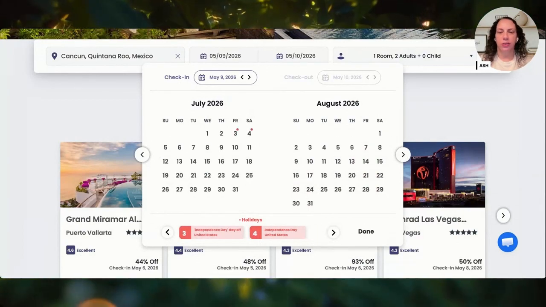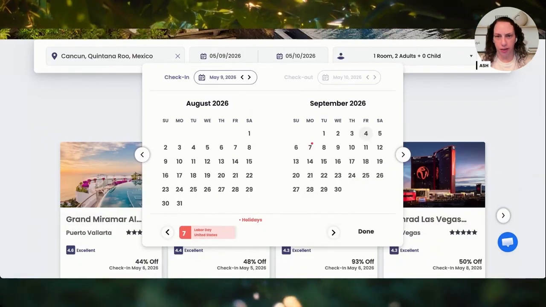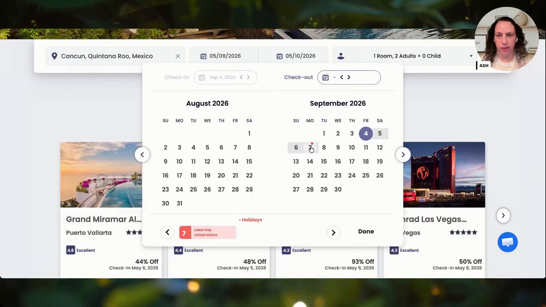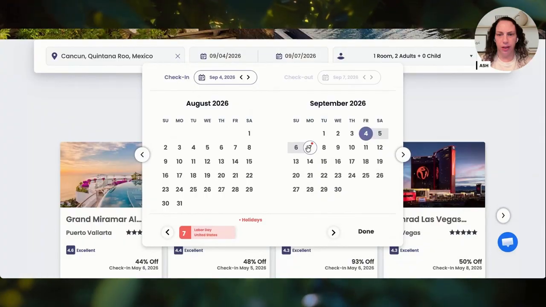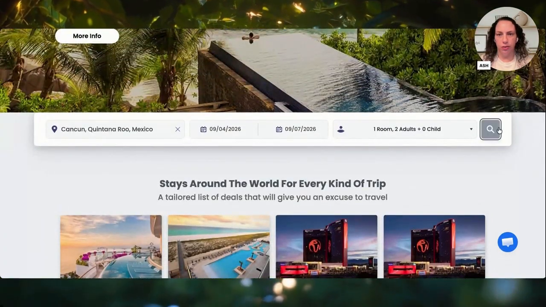And I was thinking also for tonight, let's do Labor Day weekend because I feel like it's far enough out where people can actually book it, pay it, etc. So I'm going to go out a little bit. September, we'll do that whole entire weekend right there. Perfect. For 2 adults, let's search.